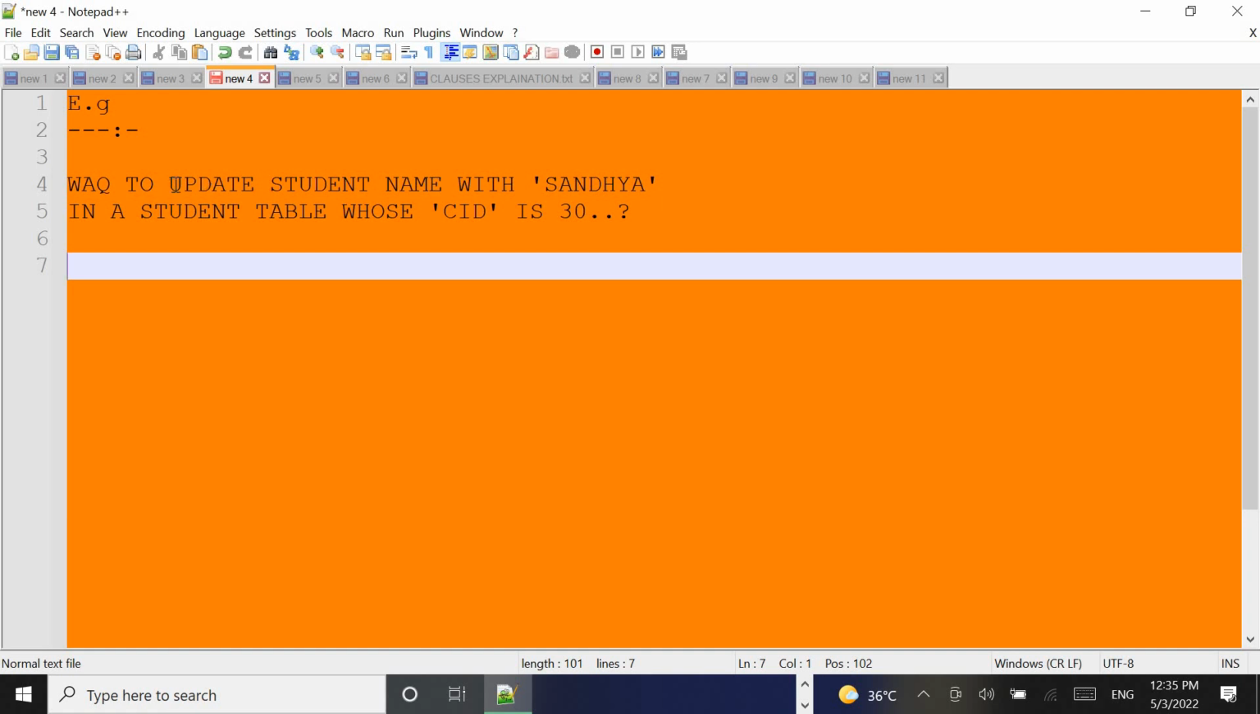So here he is asking: write a query to edit the student name with the new name Sandhya in a student table whose CID is 30. Whoever has a CID value of 30, that name should be changed to the new name Sandhya. He is asking the question like that. So we need to answer this question by using a where clause condition in the update command.